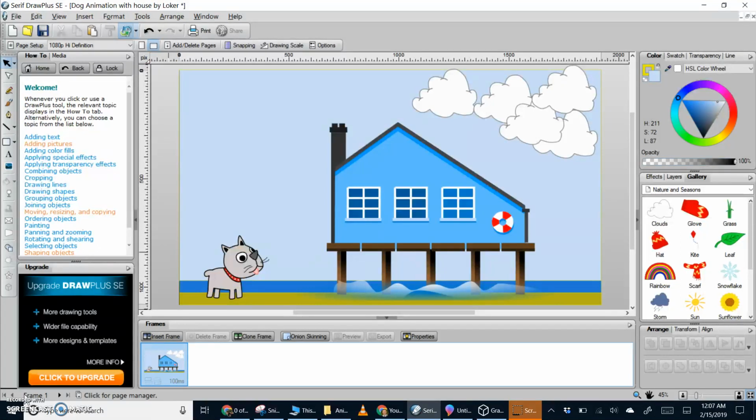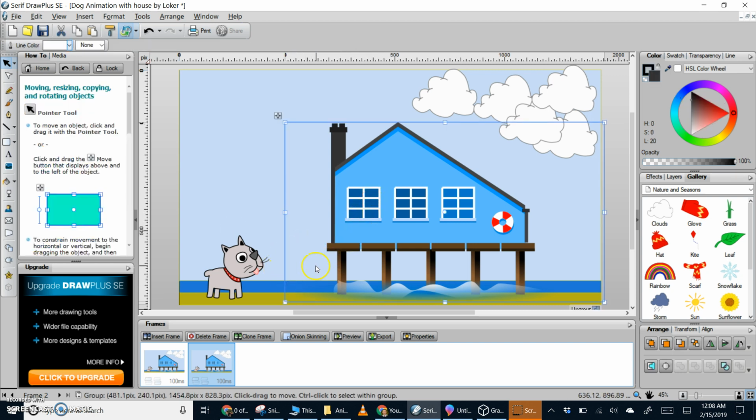So I've started with a basic scene created, and now I'm going to duplicate that scene. Clone frame. No difference between the two frames initially. On the second frame, I'm going to move the water and the beach house further back into the background, and I'm going to move the dog further along.